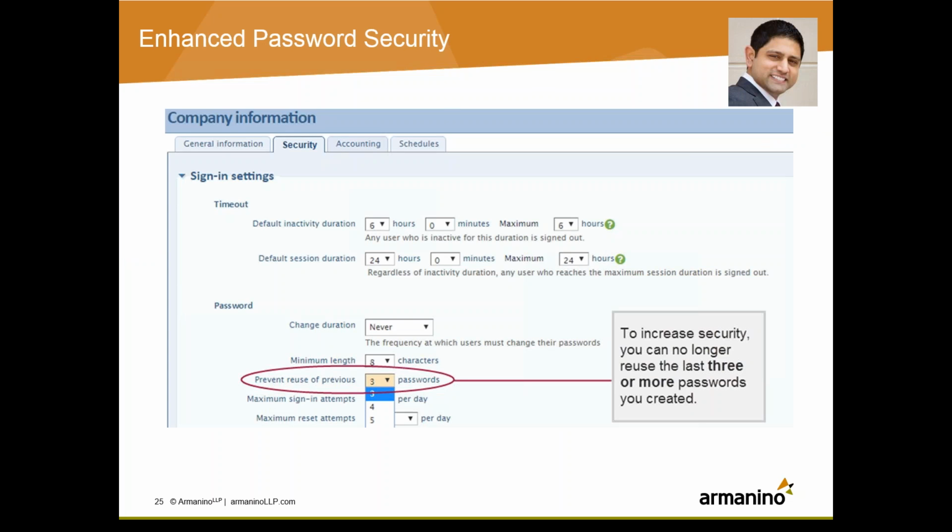If you've taken a look at your company information recently, and actually through most of our clients' implementations, we'll probably be a little bit more conservative in terms of how you can reuse your prior passwords. So what Intacct did to increase security even further is no longer reuse the last 3 or more passwords you created. You see this little box that's been added under the minimum length. You can actually go in and specify that or prevent that reuse of the previous passwords.